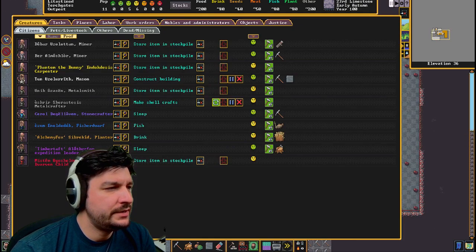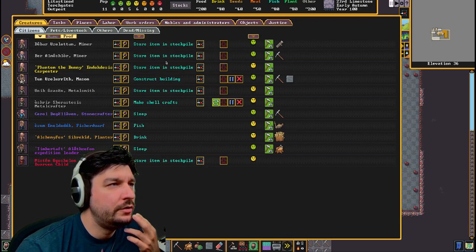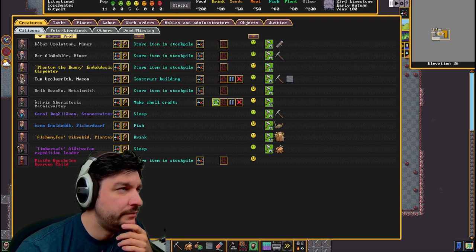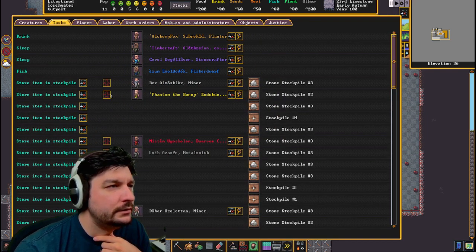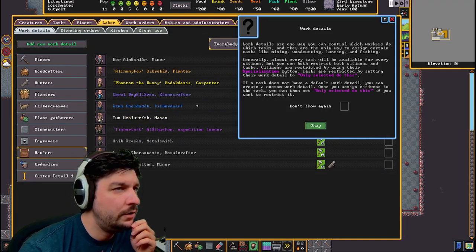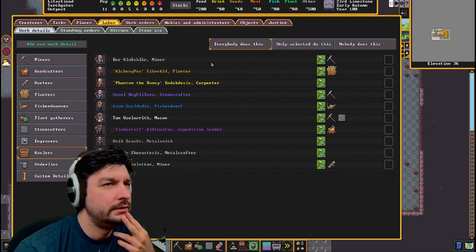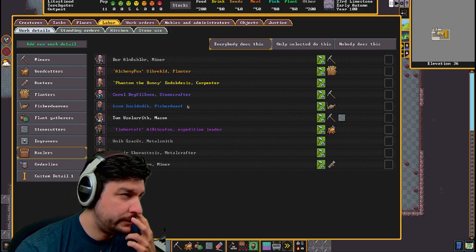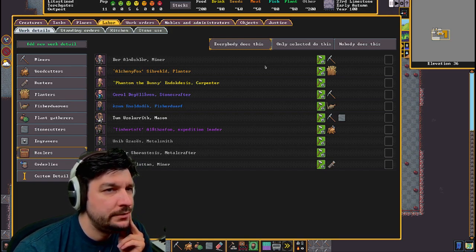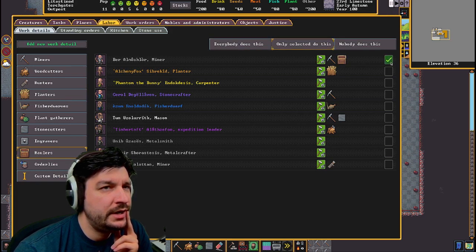Why are my miners not setting to any of this work? Oh. Oh yeah, I don't think I want my miners doing that stuff. Hold on, task: store item in stockpile. Yeah, I think labor, haulers. I definitely don't want my miners doing this. So, everybody does this, but not this guy, alright?